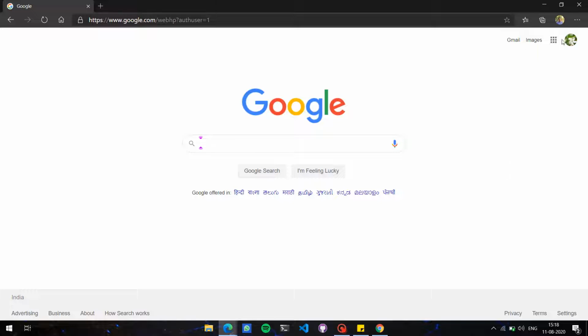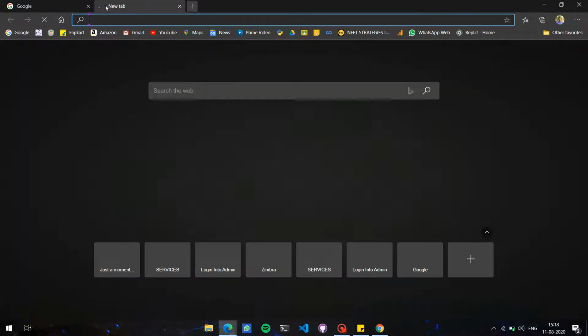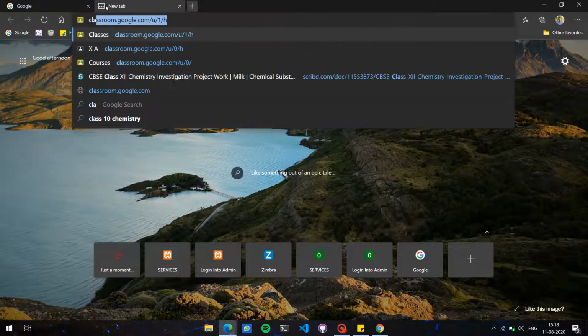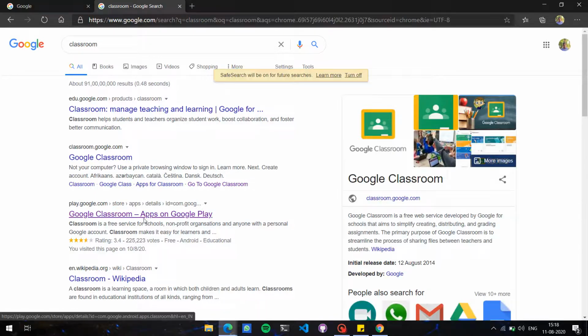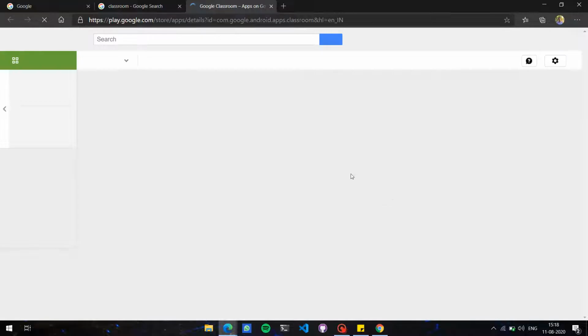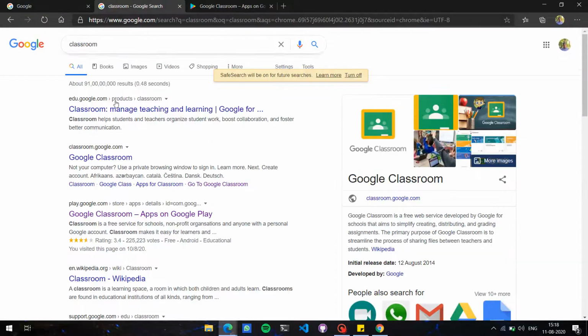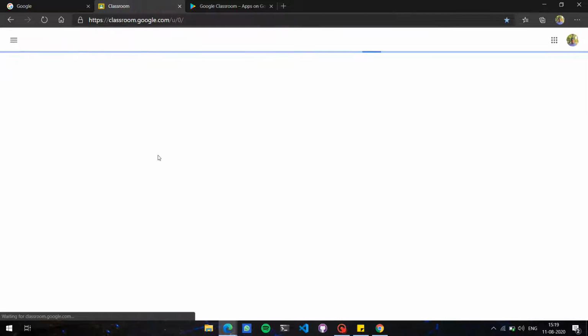Once you have signed in to your Google account in your browser, or if you open Play Store on your Android phone, you can search for Classroom. If you are on your Android mobile, go to the Play Store, download that app and open it. If you are on your laptop, go to the classroom.google.com website.